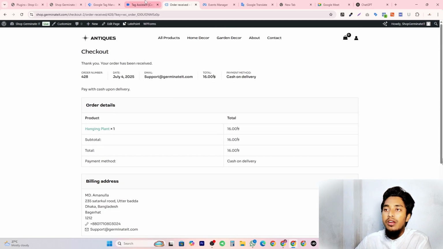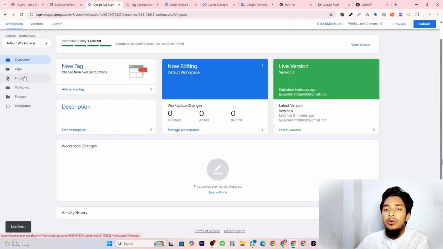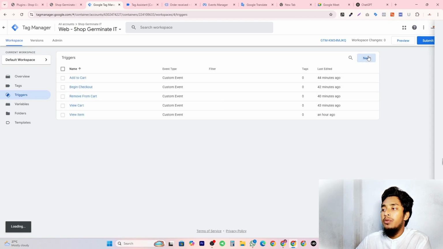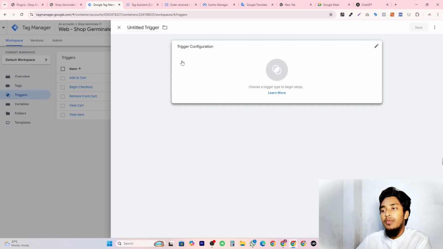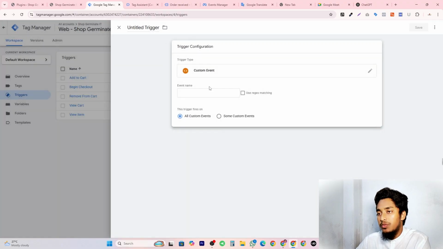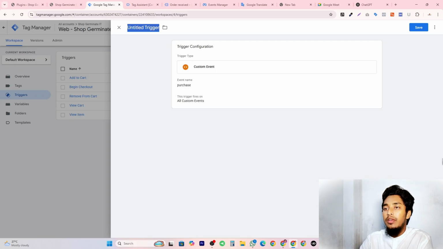And if I see purchase, and if I copy it, then I will go to the tag section. After that, I will create a new tag, custom event. I paste it here, and give it a name, purchase, and save it.